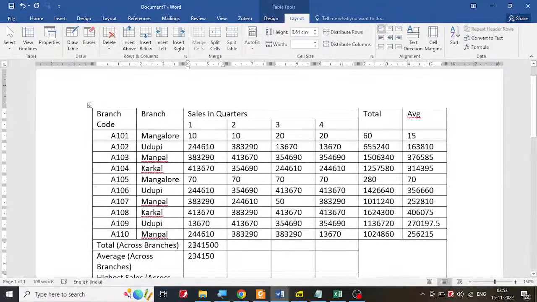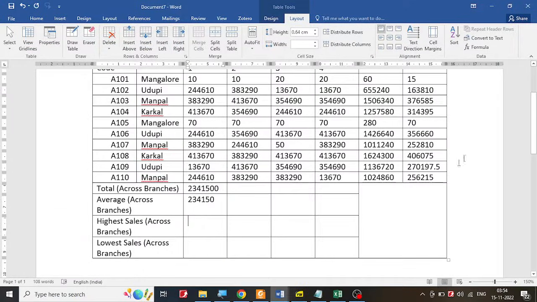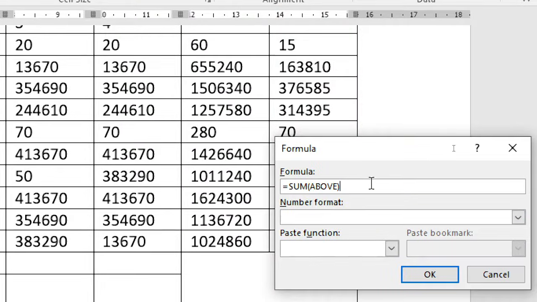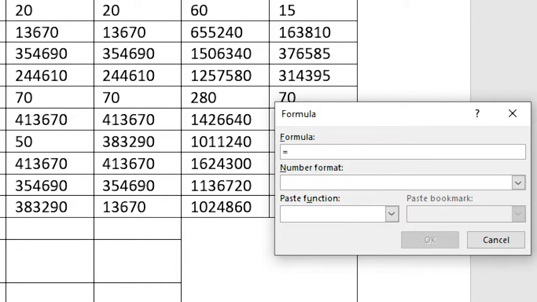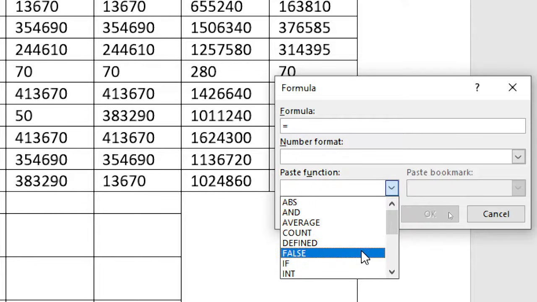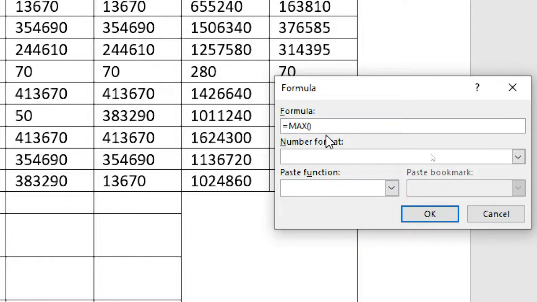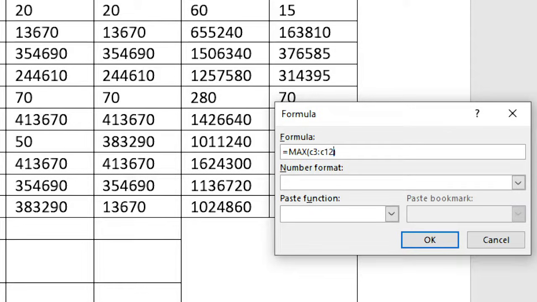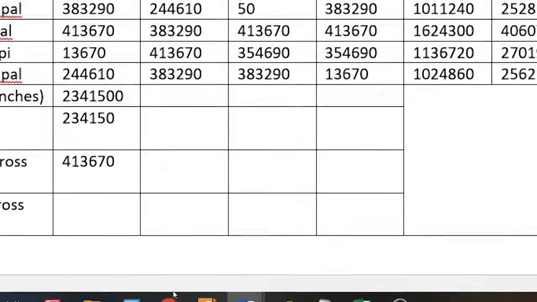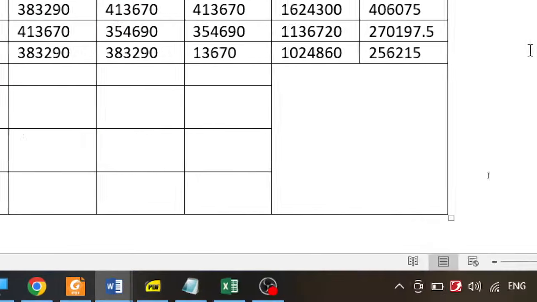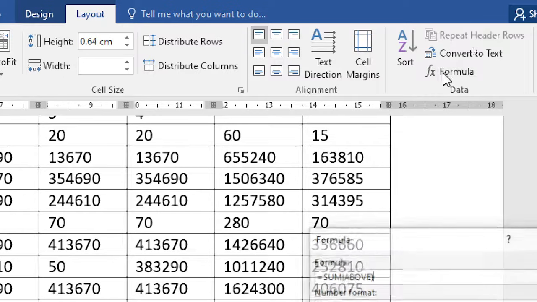Now let's go to the next part, the highest value. Again, go to the formula, and you have special functions called min and max. I'll remove this one, it's not required. To get the highest, select the function called max. The range is the same, C3 to C12. Click OK. You have the maximum. Again, to find the lowest, click here and go to the formula.